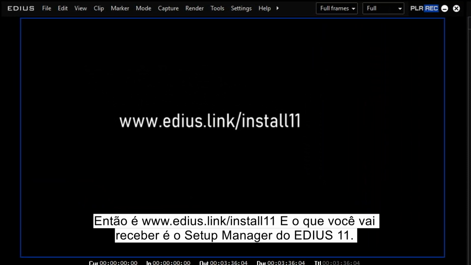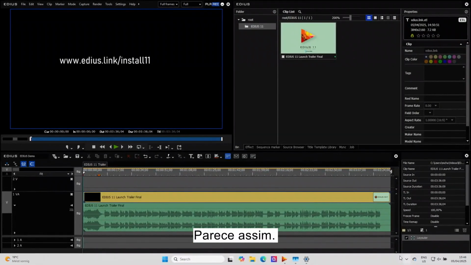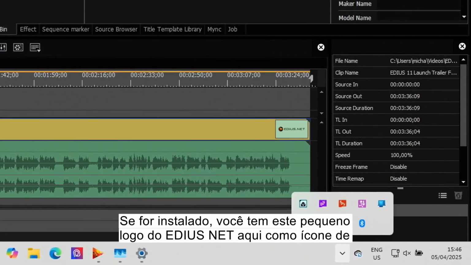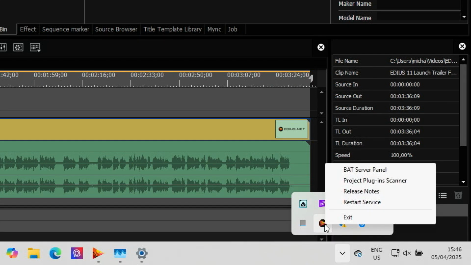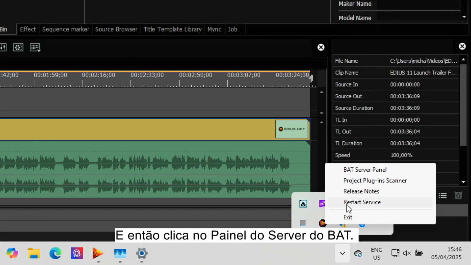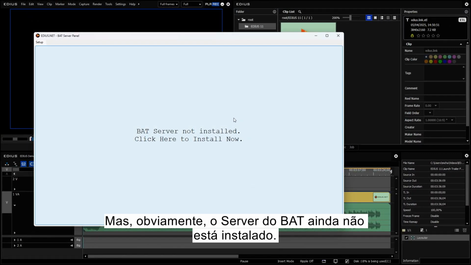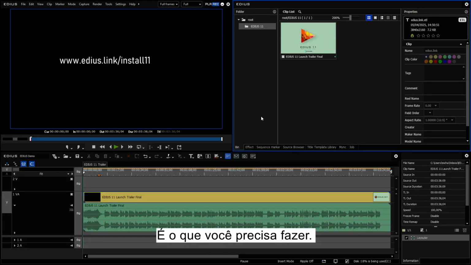So it's edius.link/install11. And what you will get is the EDIUS 11 Setup Manager. It looks like this. If it's installed, you have this tiny EDIUS.net logo here as a tray icon. Right click on the tray icon, like I'm doing it here, and then click on BAT Server Panel. And it opens up the BAT Server Panel, but obviously the BAT Server is not yet installed. Click here to install. That's what you need to do.